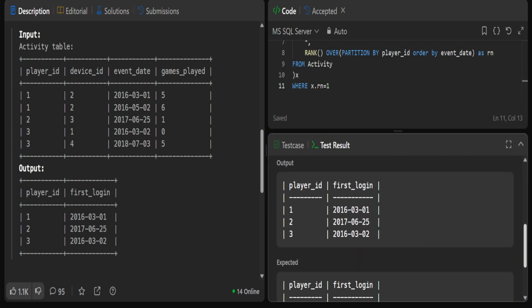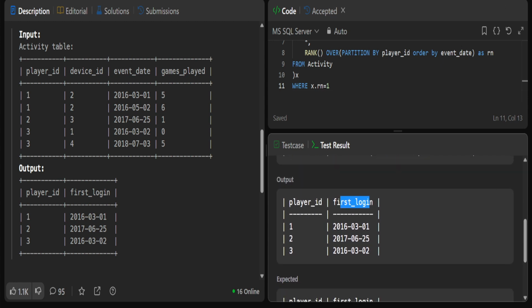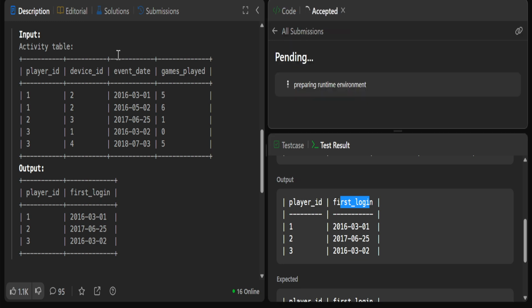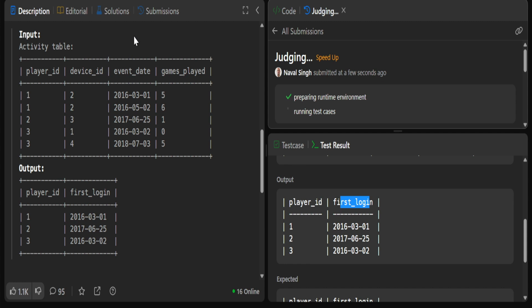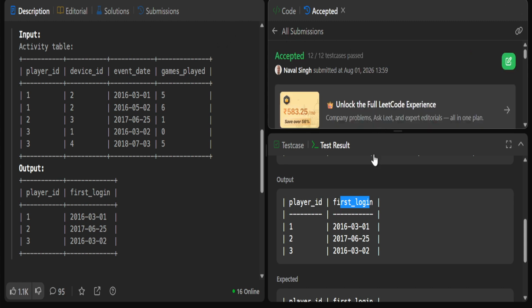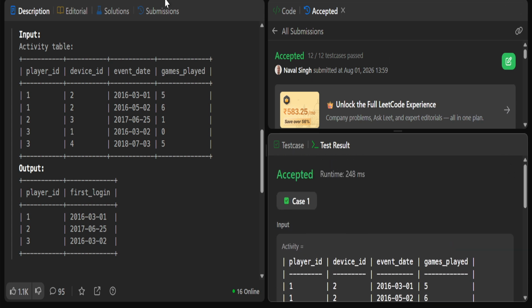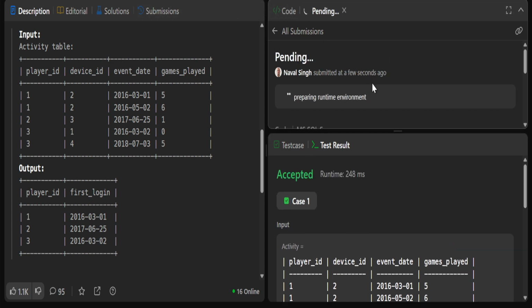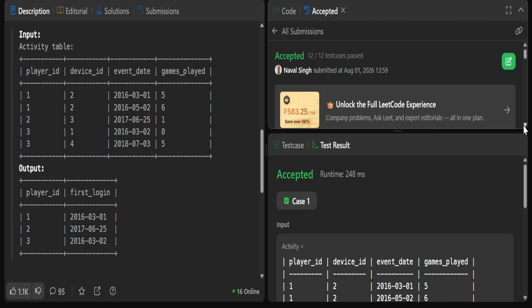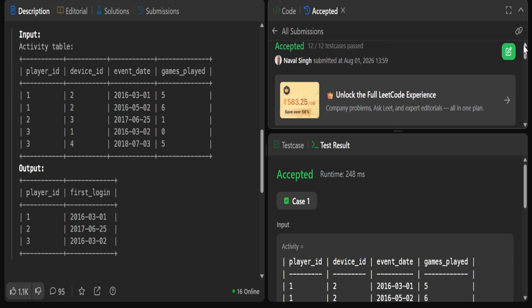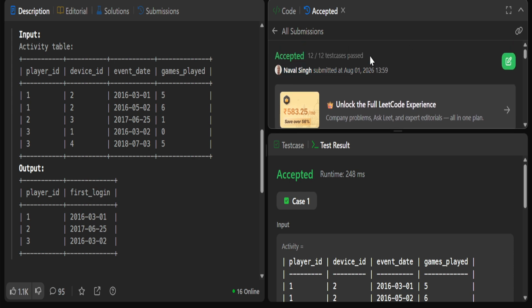Now it's correct. We have the output player ID and first login, and we can clearly see the output matches the expected. Now submit the query and see how it works on all other cases. It worked perfectly. Accepted. It worked perfectly on 12 test cases. So congratulations, and thank you so much for this video.